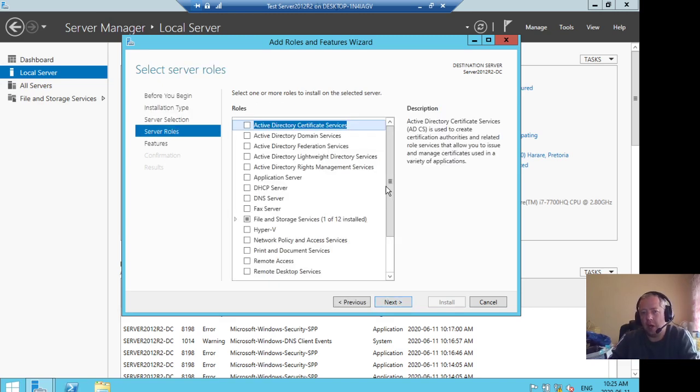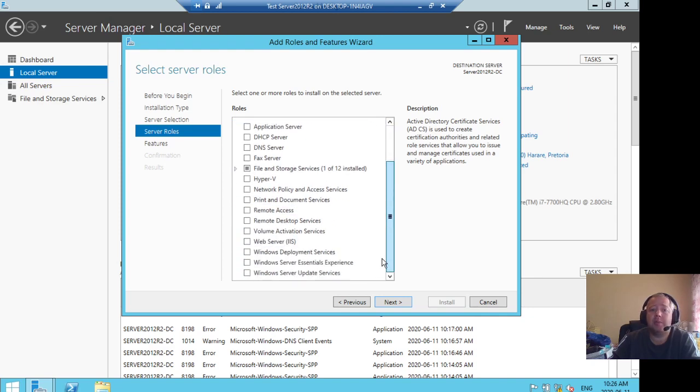Now we have all of the roles that you can add. As you can see, there's not a lot, but there's stuff like Active Directory Domain Services, Federation Services, Rights Management, Application Server, DHCP, DNS, Fax Server, Hyper-V, if you want to turn the server into a virtual machine host, Print and Document Services, Remote Access, Remote Desktop, Web Server, all these little things that we've been talking about over the last couple of months, all these roles that you can have. Here you can see all of them in a nice list.